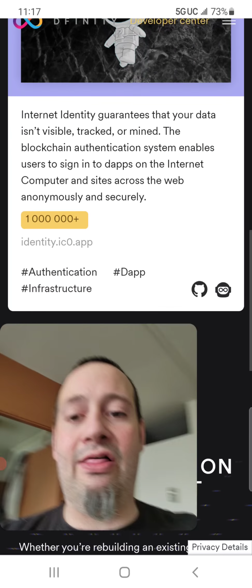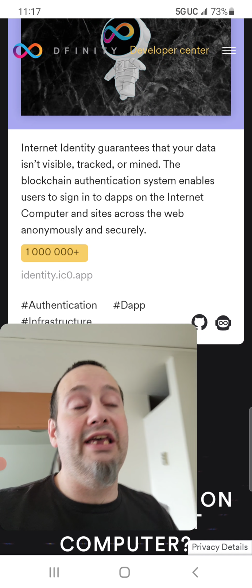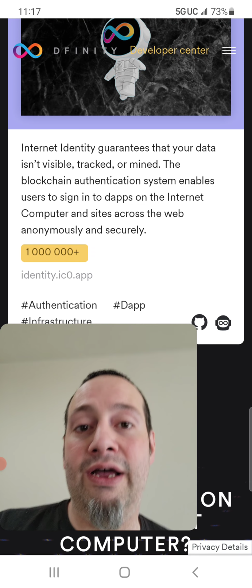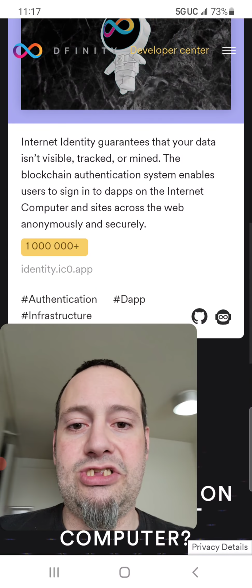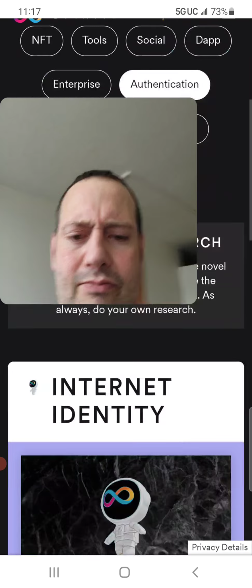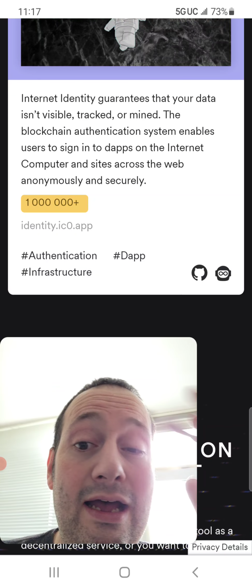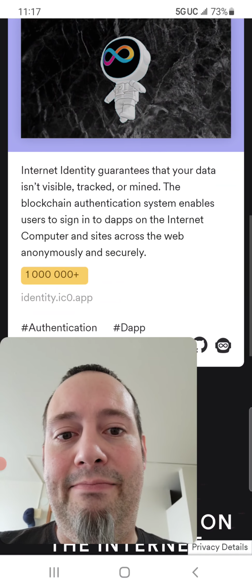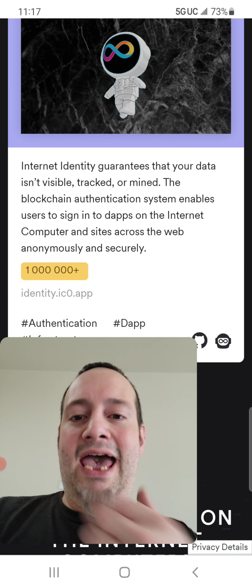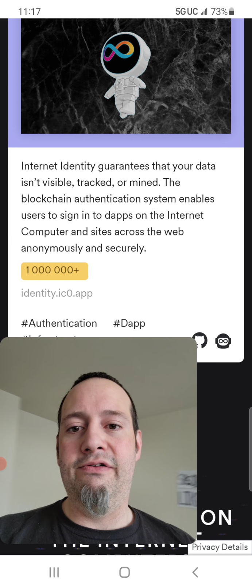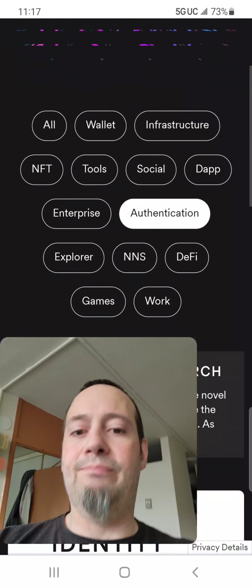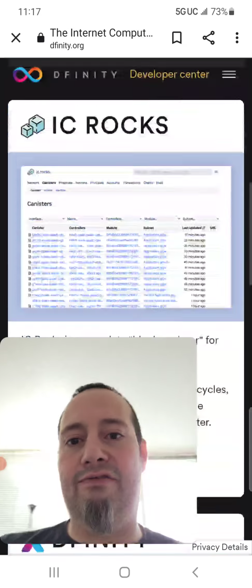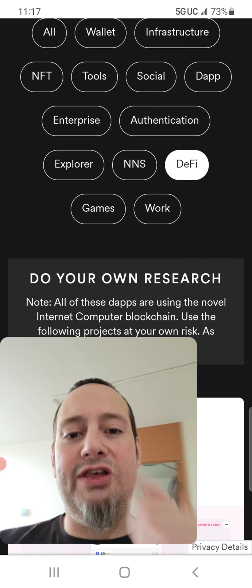Internet identity. So this is how they track identity. It's basically their verification system. Like you heard, they actually partnered with another one, I believe it was the Google verification system, or what did they say it was? Enables users to sign in to dApps on internet computer across the web anonymously. Yeah. So that's cool that you can't have any of your data visible, tracked, or mined. That's really good. That's important. So Explorer, IC Rocks, we already went through a lot of these things up in the tools. So let's go to the DeFi, and then I want to go to the games.